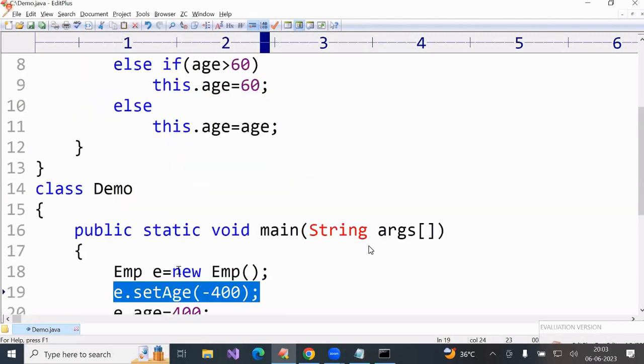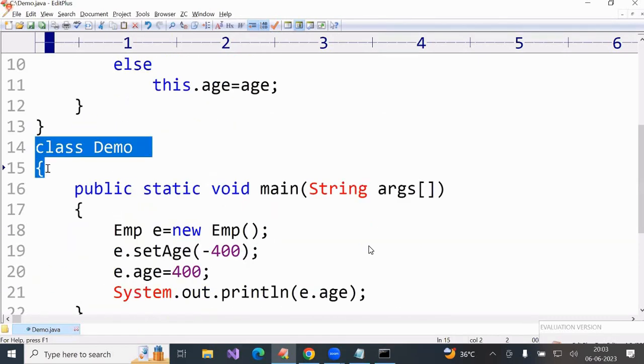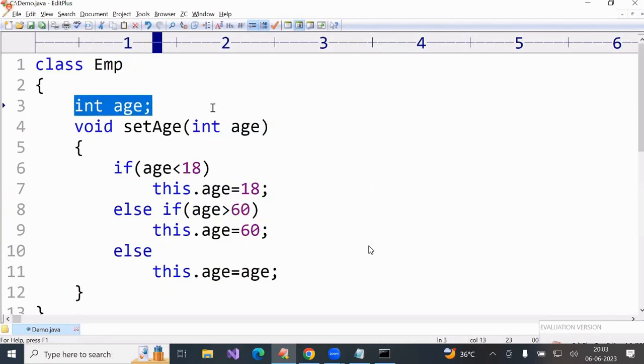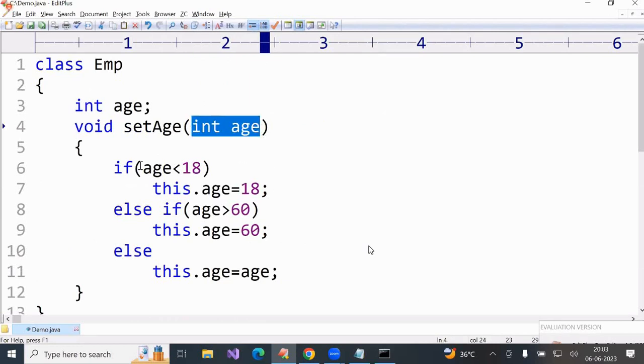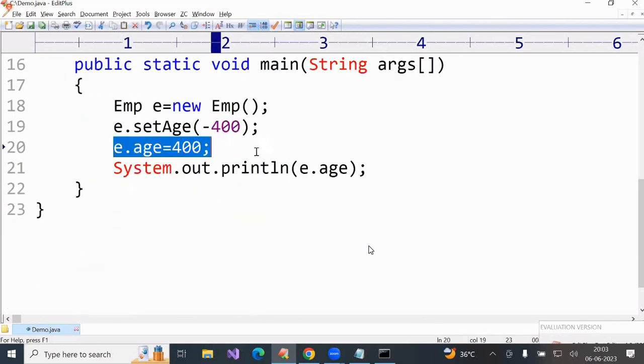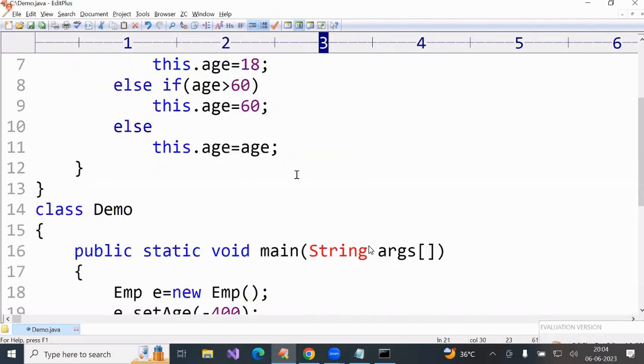Okay. After calling the method also, first what will happen? Object created. Same demo class loaded, main method called, object created, memory allocated. By default 0 stored. E dot set age minus 400. Minus 400 comes. Minus 400 less than 18, so 0 modified as 18. After that, it will become 400. That's what output 400 comes.